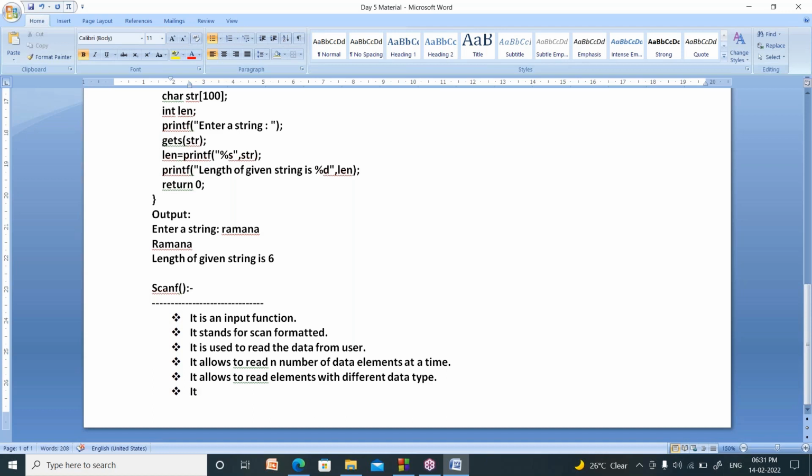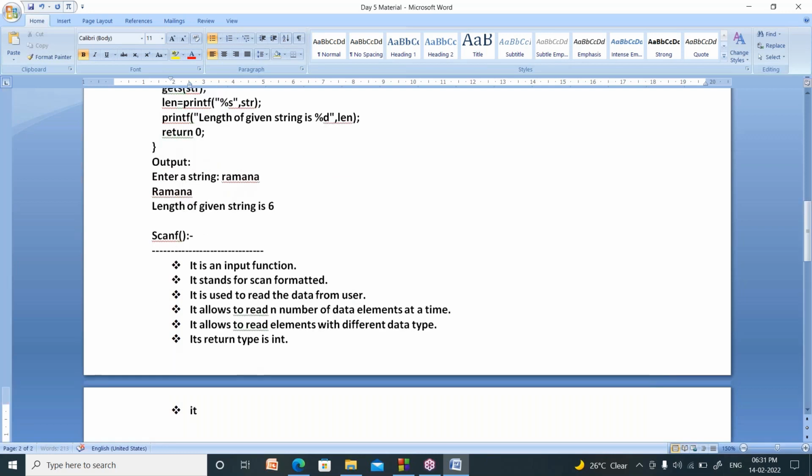Its return data type. After reading the data, it tells how many elements were read. So its return type is integer. It tells how many elements got read. How many elements were read will be returned by the scanf function.